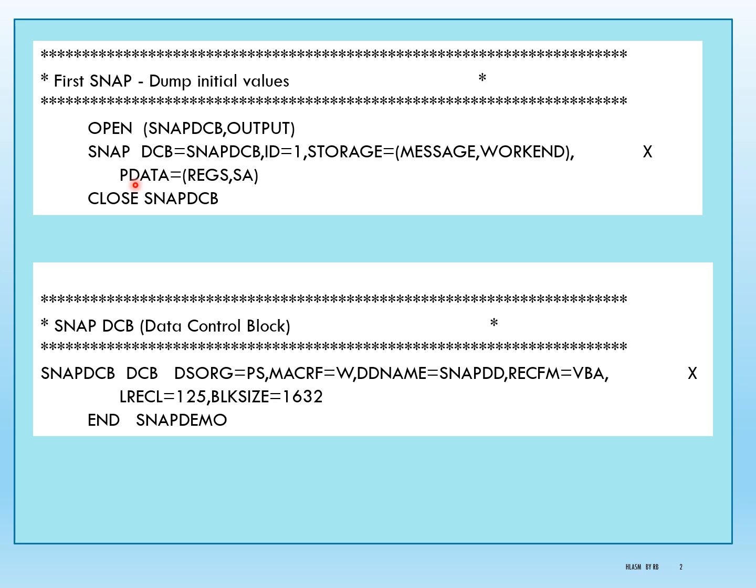If you put PDATA equals (REGS, SA), it will also show the data of the registers and it will also show the storage area.